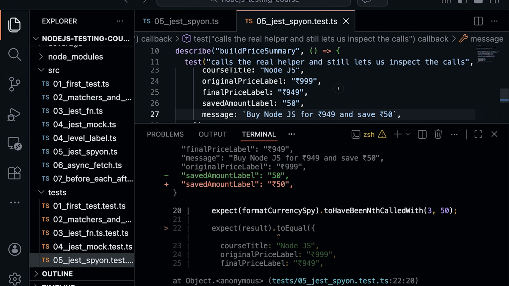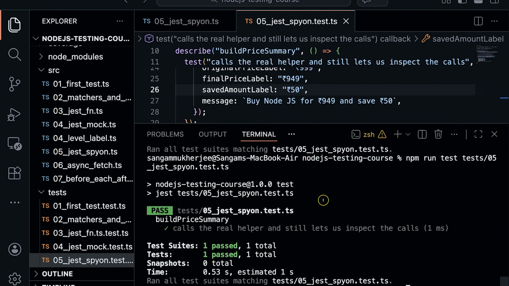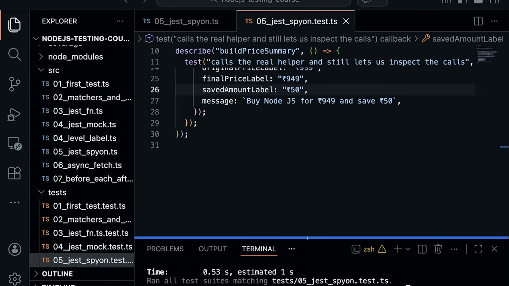Okay, so I think I have done this. You have to pass this rupee. Alright, so now let's run this, and you can see that this is getting passed, right? If you understand up to this part, I hope you should be able to learn a lot of concepts in testing. Why am I telling you?